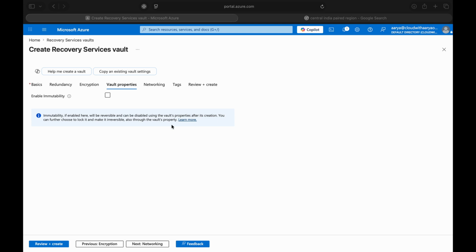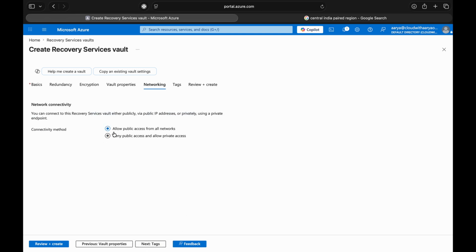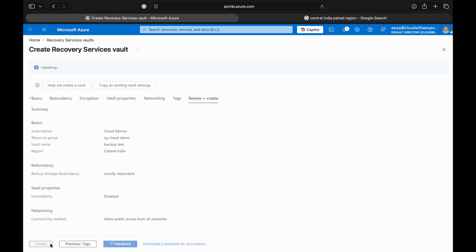And this will provide more security in case you have very critical backups getting stored. Next, we'll go to networking. We can keep our vault public or allow private access. I'll keep it as public and then review and create.